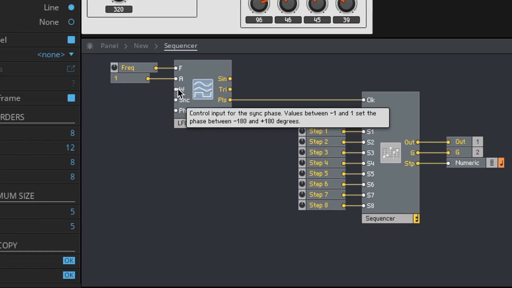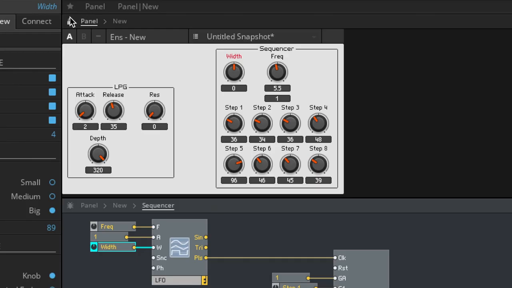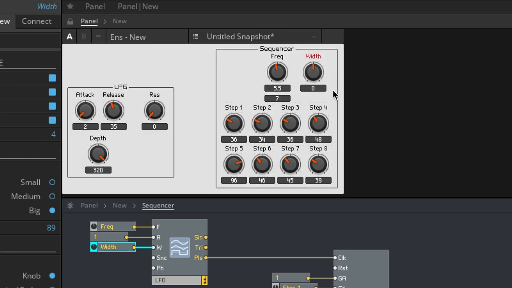Let's add now a W control. Okay, so now keep in mind that this is the pulse width. It's the amount of time that it's on versus it's off. So, right, increasing the on time.